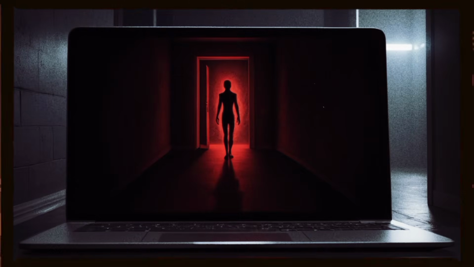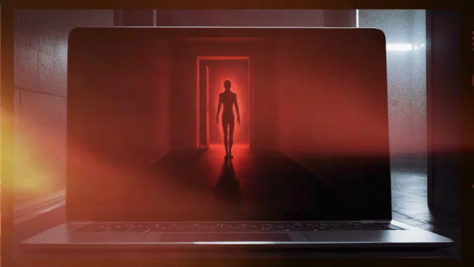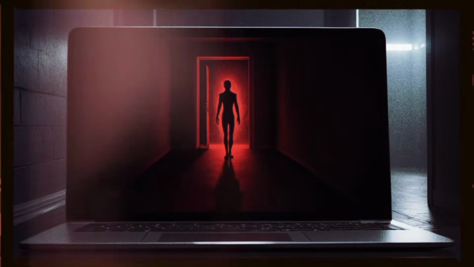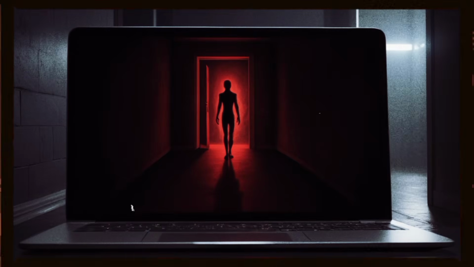I deleted the app. It reinstalled itself. I turned off the phone. It turned itself back on. I threw it into the sink and ran the tap. The screen stayed on, flickering beneath the water like a drowning eye. The red dot blinked faster. Distance to home, 12.2 kilometers. That night, I stopped resisting.